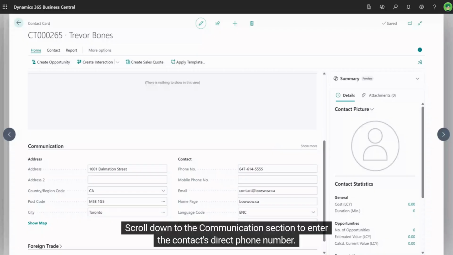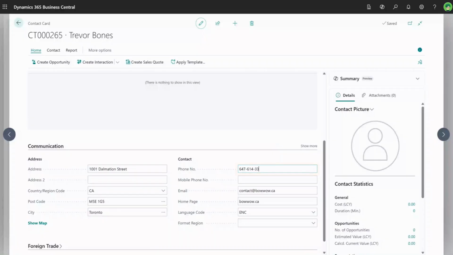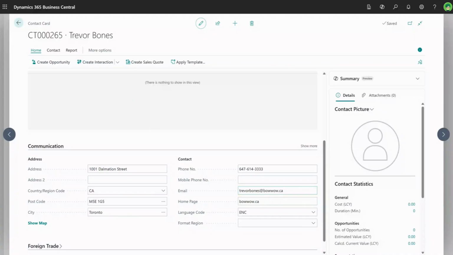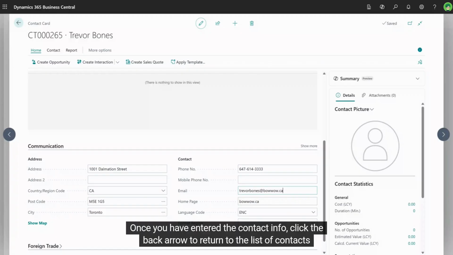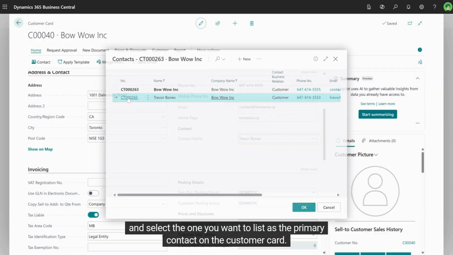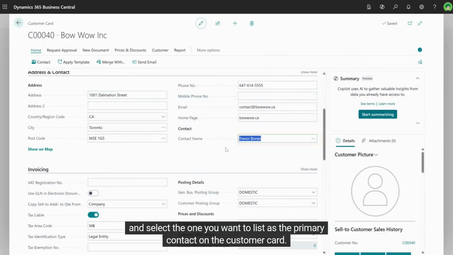Scroll down to the Communication section to enter the contact's direct phone number and their individual email address. Once you have entered the contact info, click the back arrow to return to the list of contacts and select the one you want to list as the primary contact on the customer card.